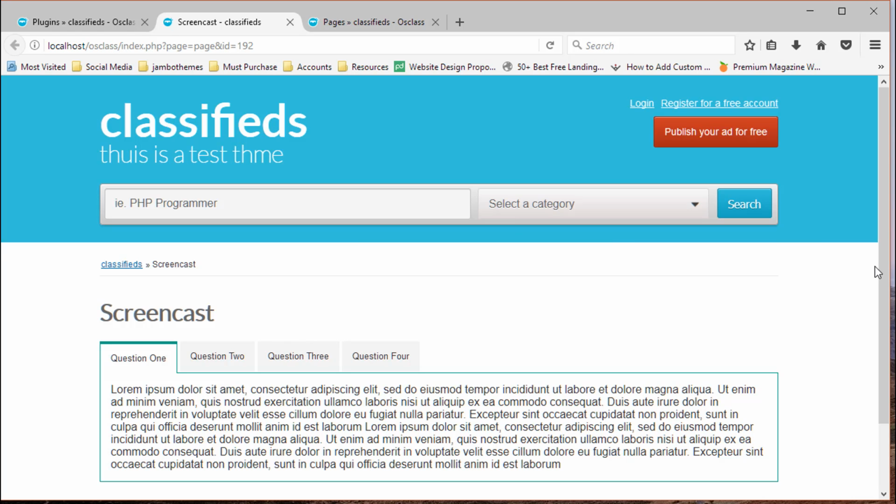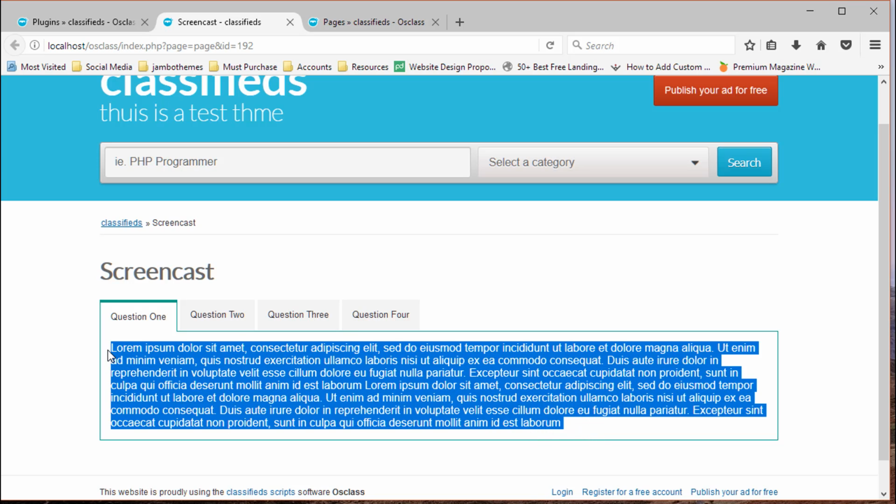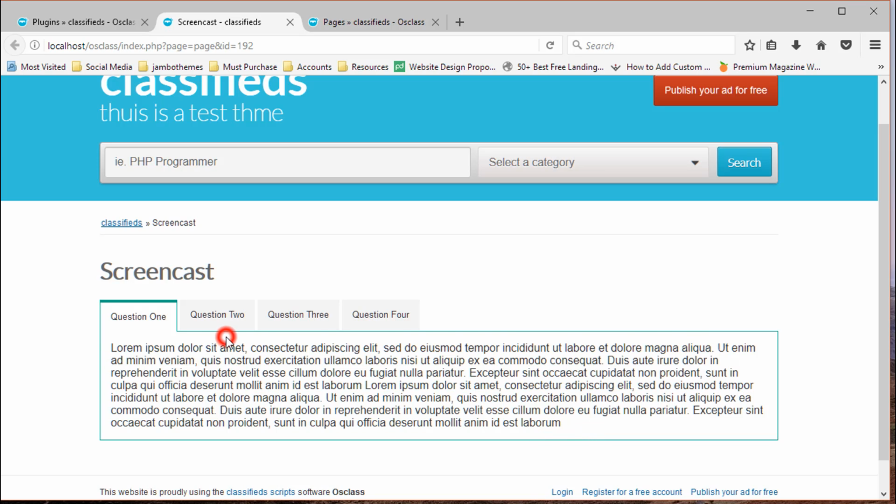Now you see the plugin has recognized those blocks of content as small sections, and it has divided that descriptions into small sections depending on where we placed our brackets and square brackets. So the first one is of course title 1, then title 2, title 3, and title 4.